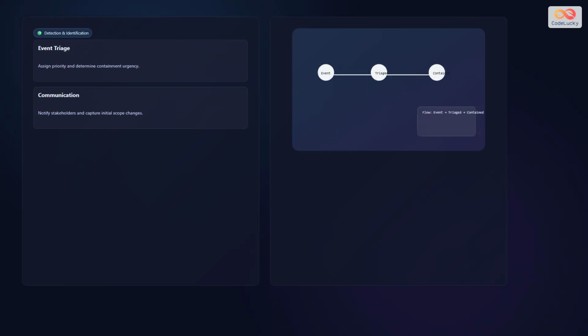Detection is the first critical phase where incidents are identified through monitoring systems, user reports, or automated alerts. The faster you detect an incident, the quicker you can respond and minimize impact. Effective monitoring and alerting mechanisms are essential to catch problems before they escalate significantly.